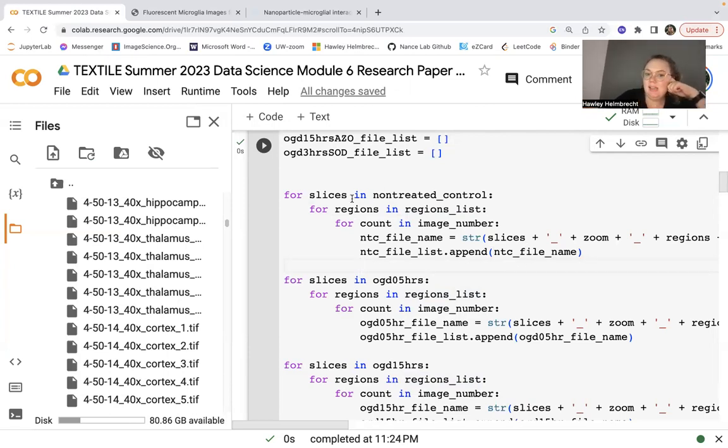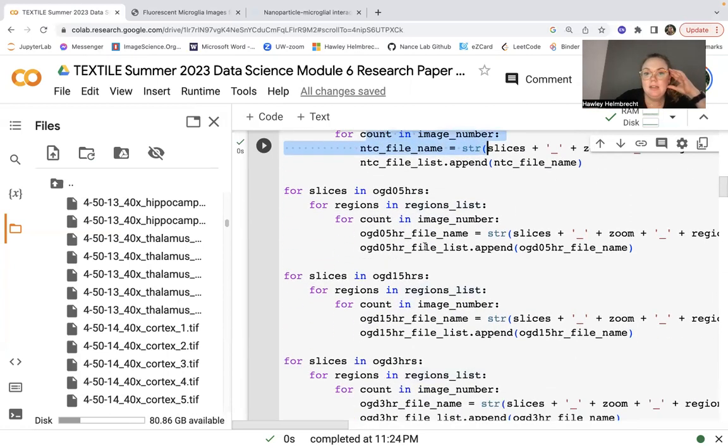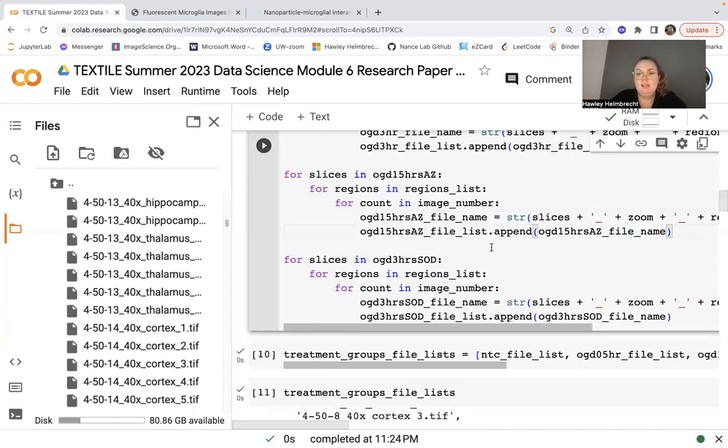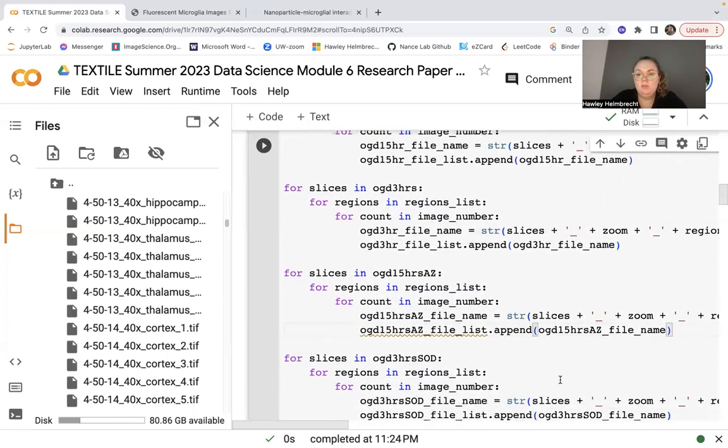So basically what it says is for all the slices that exist in that group, go to that regions list we created and go to that count we created and make a list of all the possible file names that we could have. And then do that for every single group. I'm going to change all of these to just AZ. I labeled them incorrectly before.